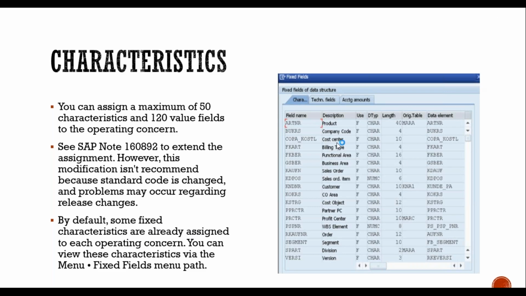Which are those fixed characteristics? You can see product, company code, cost center, billing type, functional area, business area, sales order. These are fixed. This is something which is already provided by SAP, and you cannot say, oh, I don't want business area to be used. By default, it would be available. Even if there are no values in the business area, fine, but this will definitely be there in your operating concern.